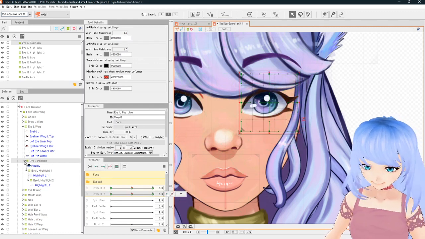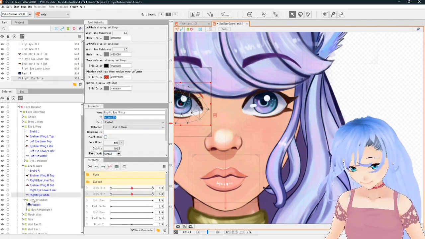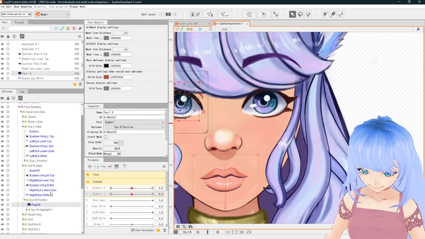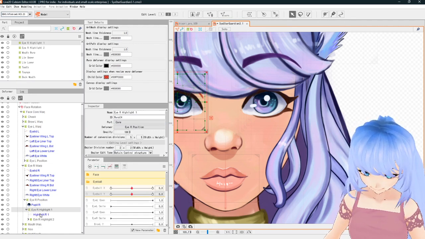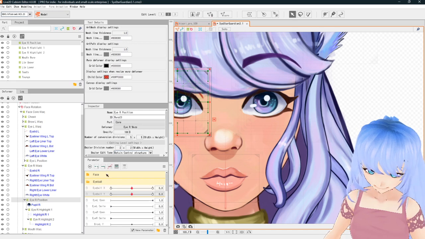Cool. So now we're going to go to the IR position and we're going to do the clipping ID again. So we're going to copy this ID and then go ahead and paste it into the pupil. I'm going to do the same thing for the eye highlights. So that's ready. We're going to paste that. Okay. Then we're going to go back to IR position and we're going to add our 3.